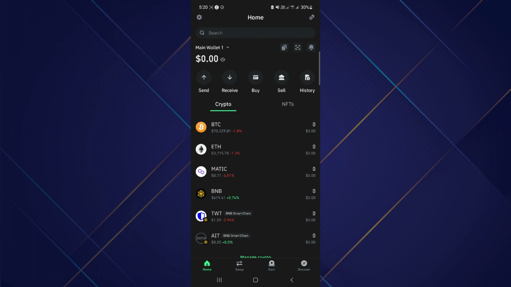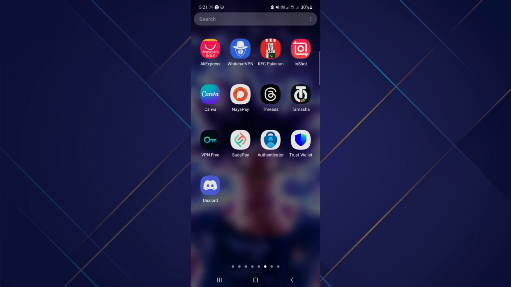So if you are in your Watch Only Trust Wallet on the Trust Wallet application, and if you are facing problem in withdrawing your cryptos from it, then what you need to do is to simply come back on the home page where you will be able to see the Trust Wallet icon. So you simply need to long press on it, and then you will be able to see this uninstall button. So you simply need to tap on this uninstall button. And you first have to uninstall your Trust Wallet application from your device.